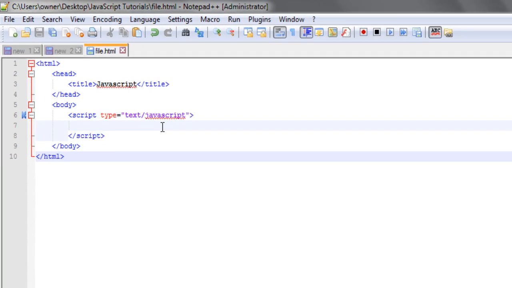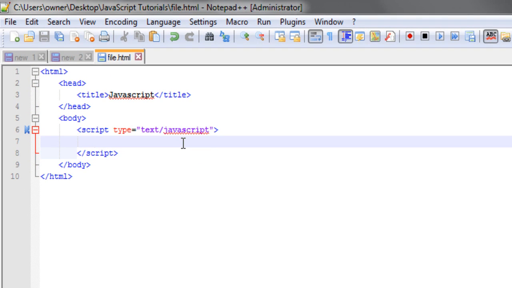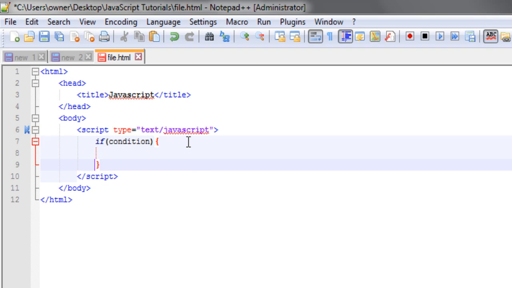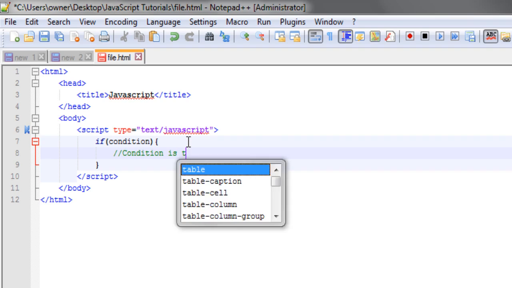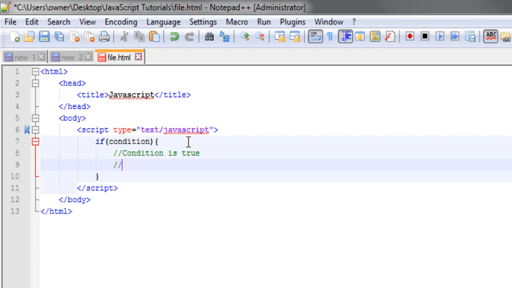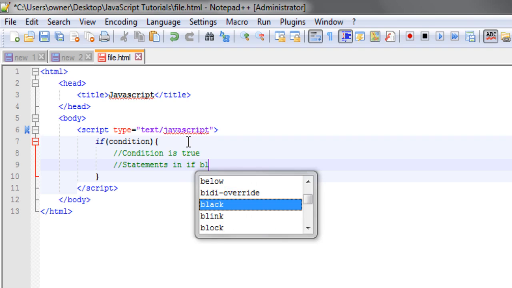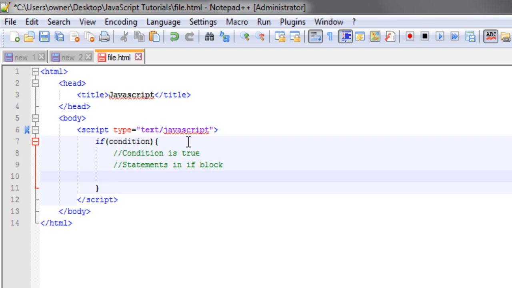So we write if, then the condition, then the curly brackets, and here we will write, if the condition is true, then we have statements in the if block, and it is also called the block of if.